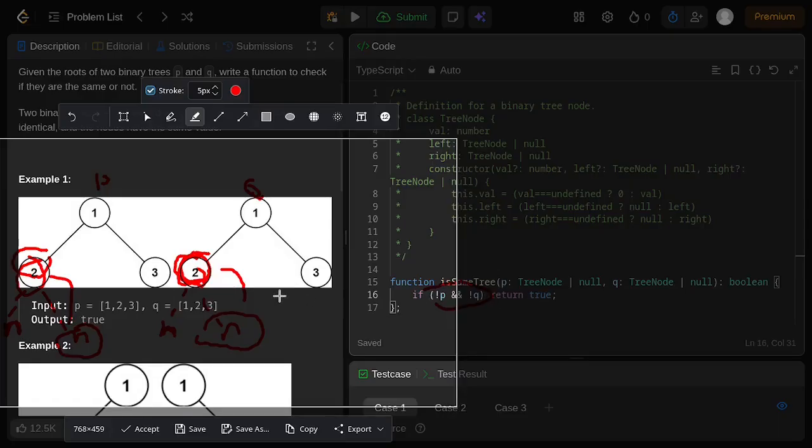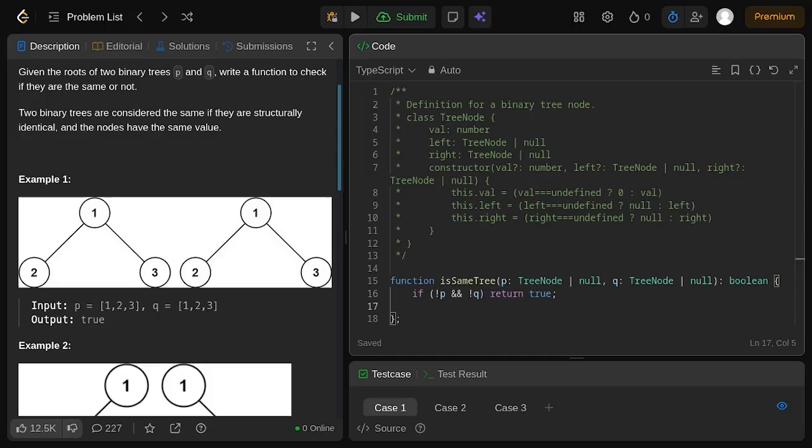Okay, so for the next one, we need to check if either P or Q are not identical, or one of them is considered null and the other one has a value, or is not null, which has the bubble on either side of them. Then we need to return false.